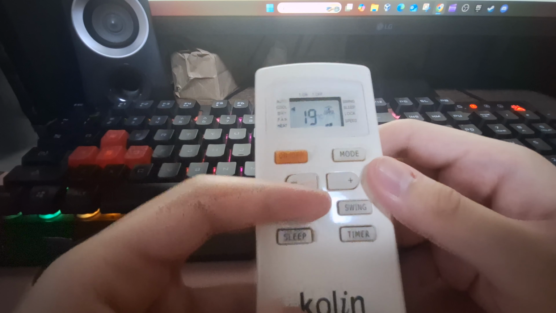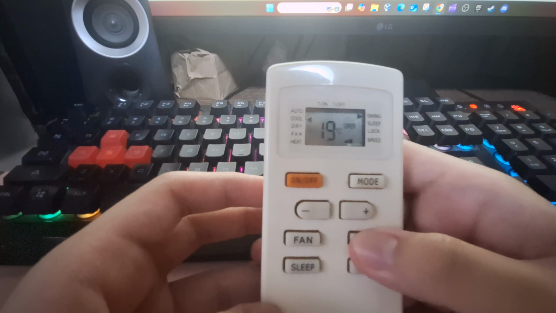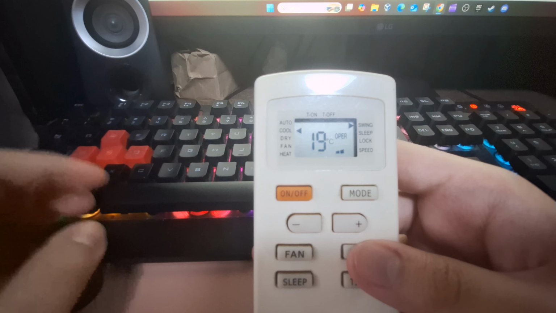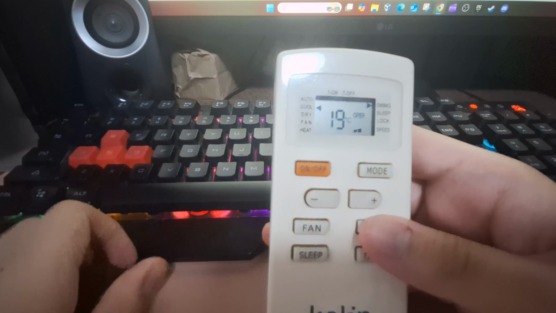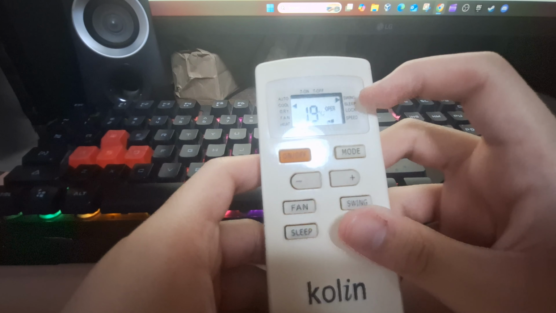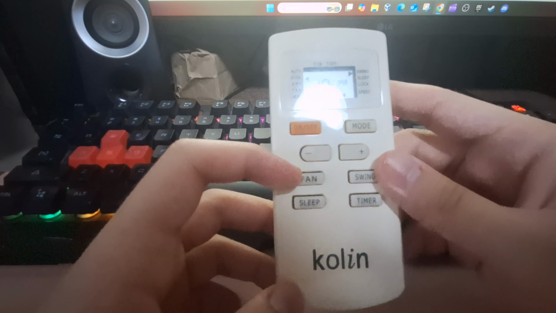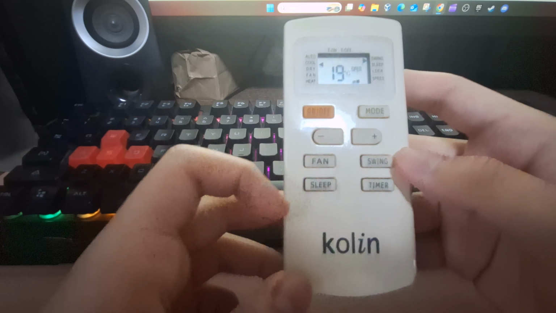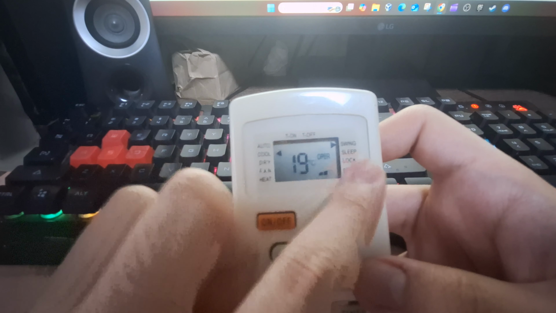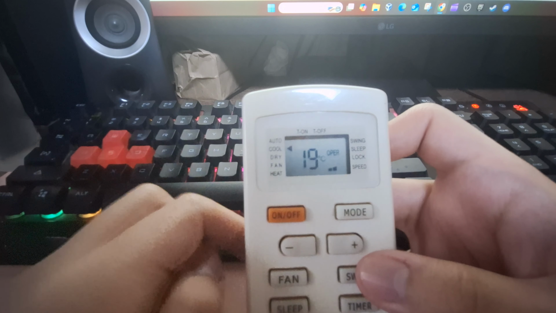There we go, we're done with that. Next we have the air swing. The swing function is to move the air across the room. For this one it goes left and right, while for the split types it goes up and down to circulate the air across the room. It just goes left to right. If you click the swing, you get the indicator right here in the remote that it's on. When I click it off, there's no indicator, it's off, and the swing will not function.